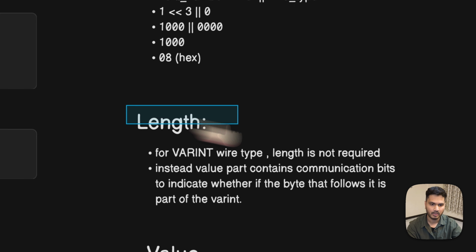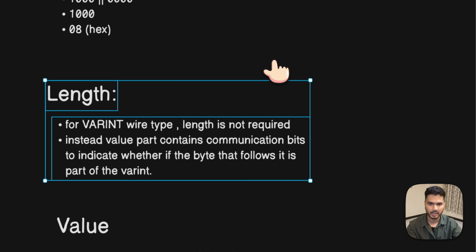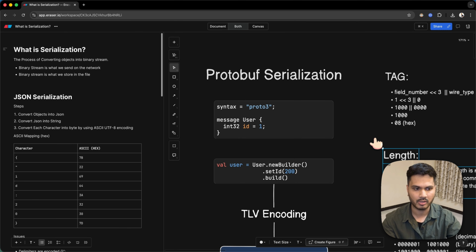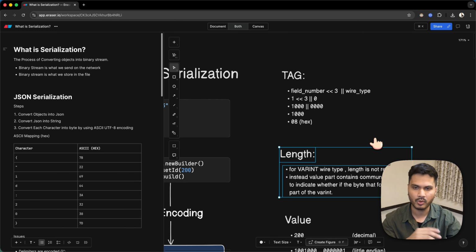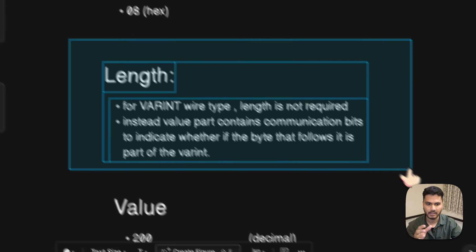Next part is length. For varints, all these int32, int64, we don't pass length in the final byte array. Instead, in the value part only, we add some continuation bits which define the size of the payload. So we can skip the length part.